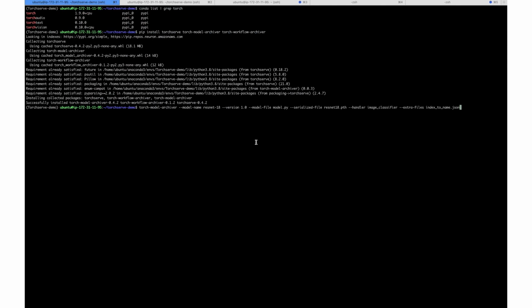Important things to notice here are the name of the archived file, and the version flag that specifies the version of your model, as TorchServe can simultaneously serve multiple instances of the same model for A/B testing or benchmarking purposes. Then we have the model file flag where you can specify the model class definition. We are using the model class definition provided by the example, which basically borrows the ResNet 18 definition from Torch Vision.